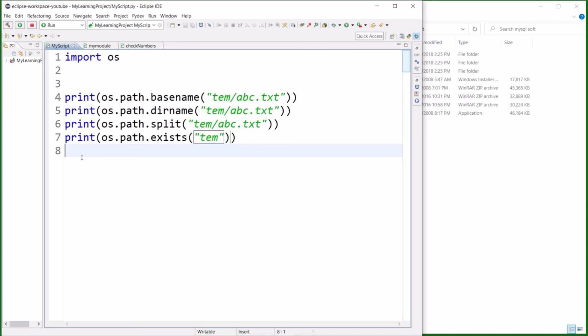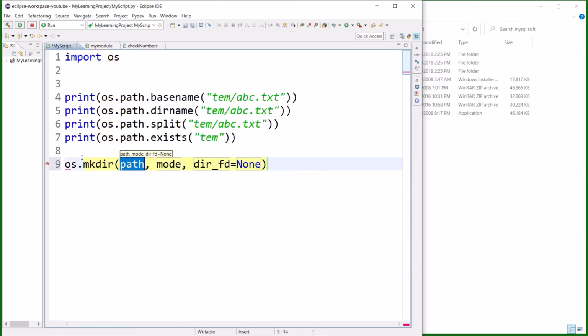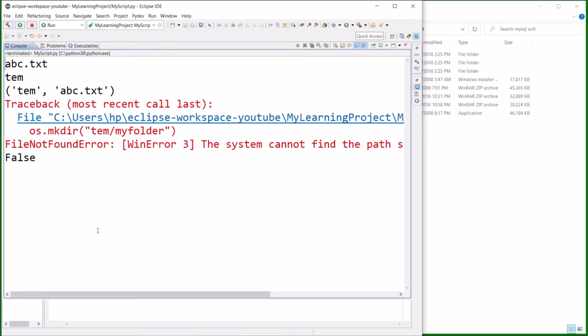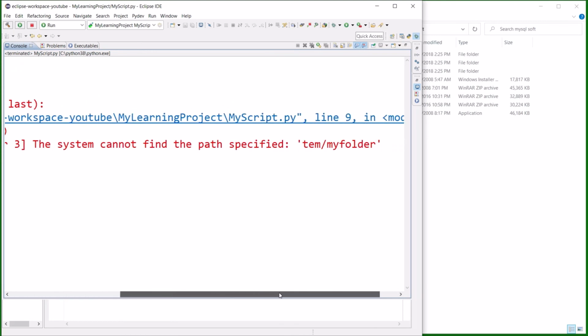How to create any folder, we know that. So I can write os.mkdir, and I want to create a folder at the location temp, and the folder is my folder. Look here. If I execute this, it will say file not found error, that is, the system cannot find the path specified, temp my folder. Why? Because this location is not in existence.